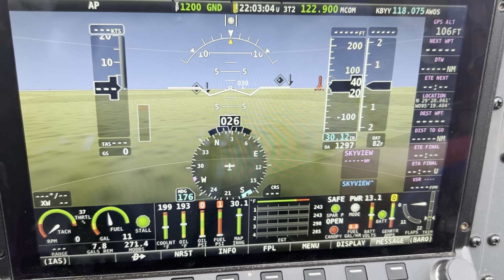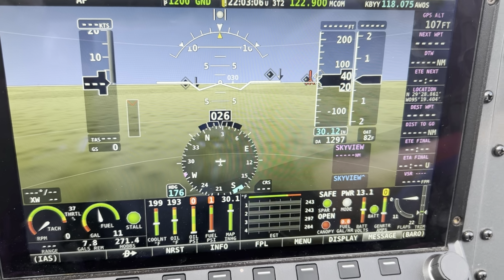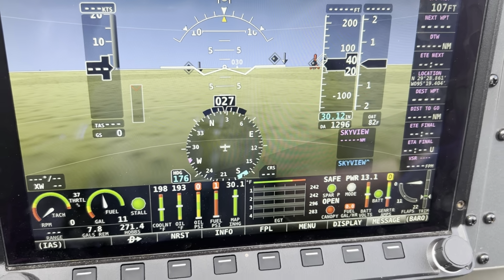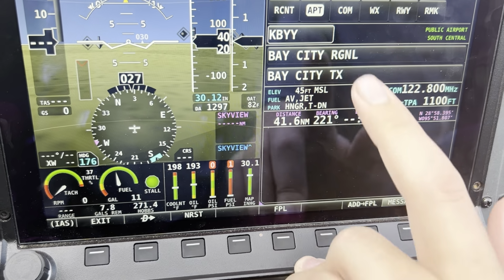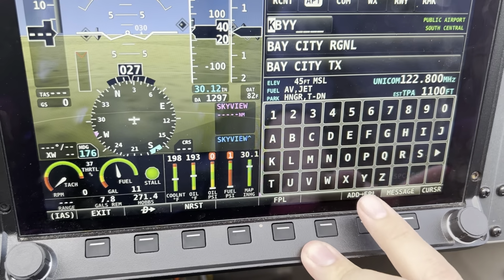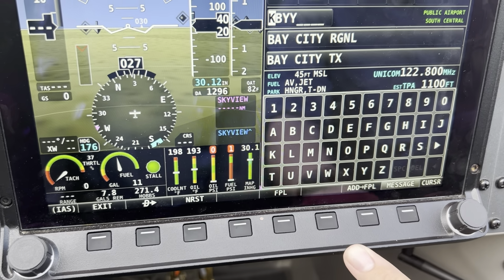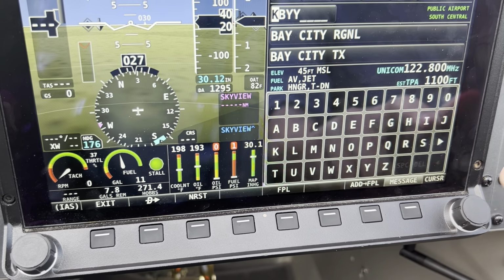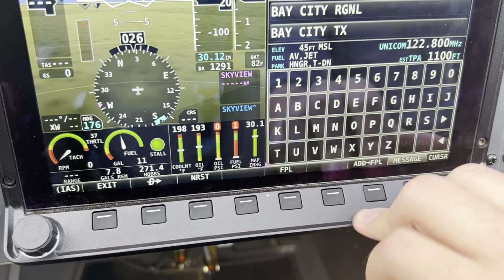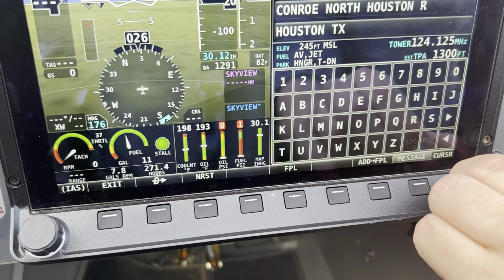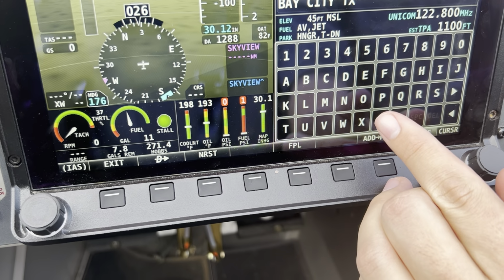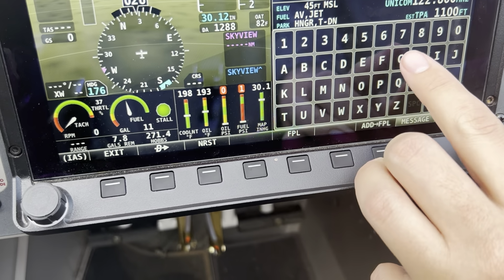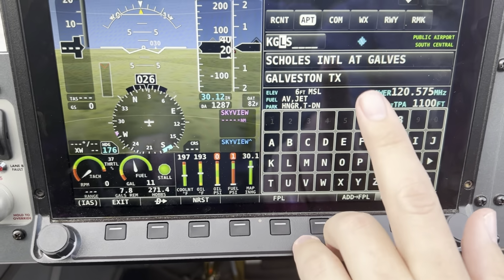Let's say today we're going to Galveston. I'm going to press direct, and then I'm going to type in over here. It's already K, right? So I'm going to go to the next letter, G, and I could use this to flip and flop between letters, but it's easier for me to just type it since we're on the ground, not bumping around. Okay. And then it's intuitive.